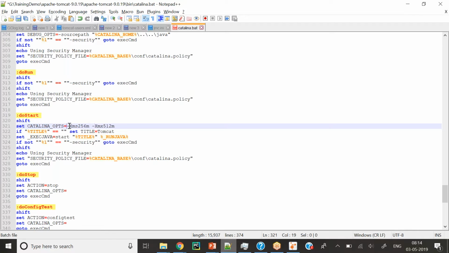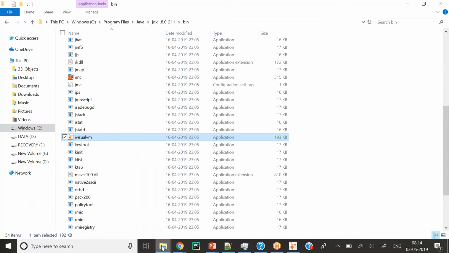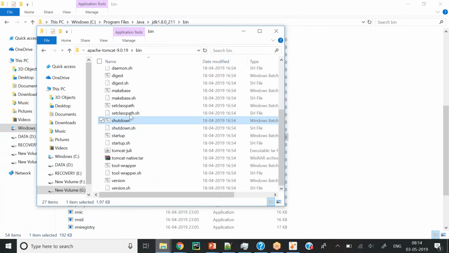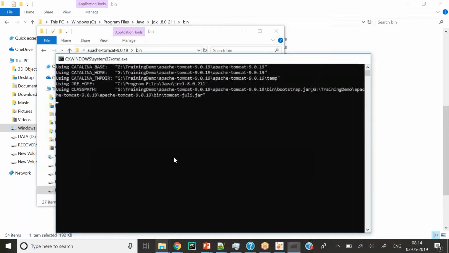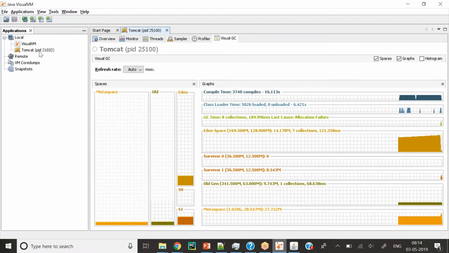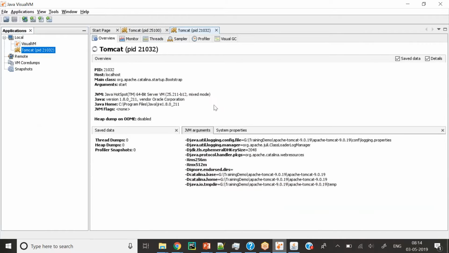Just keep in mind this hyphen is very important. If that is not defined, it will not be considered as a JVM option. So now I have given Xms 256 MB, plus I've kept the Xmx 512 MB option alive. Now I am saving it again and I want to start it. Again inside VisualVM, I can see the PID has changed. Earlier it was 25100, now it is 21032. I quickly open it and I can see both the options now, Xms and Xmx.